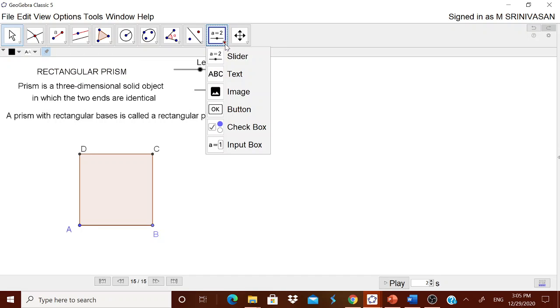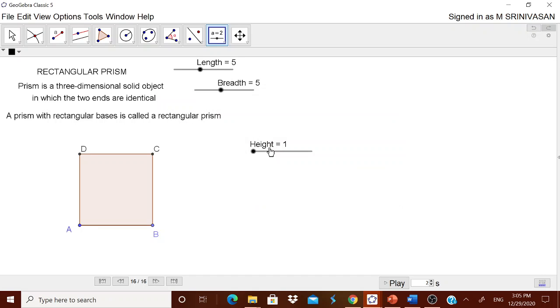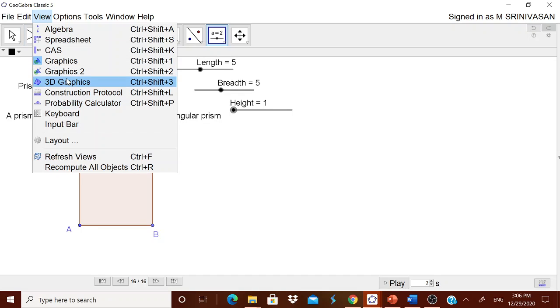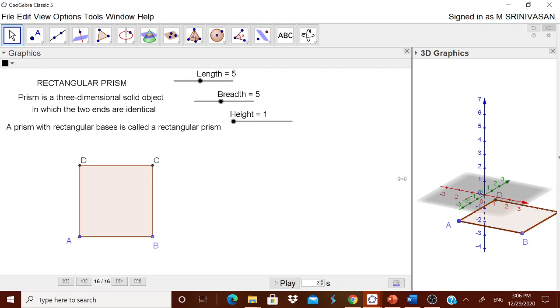Now for this prism we need height. Therefore I have one more slider, HEIGHT. Here also I am using capital letter for H. From 1 to 10 with increment as 1. I got the height. I will keep it over here. Okay. Now let us try to get a prism now. Go to this view. Go to this 3D graphics. The 3D graphics will open on the right side. Adjust it.